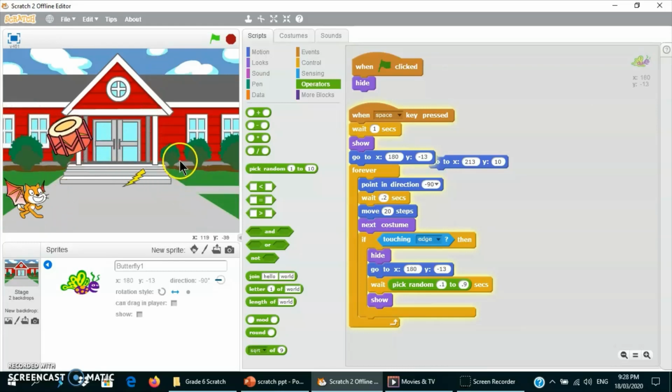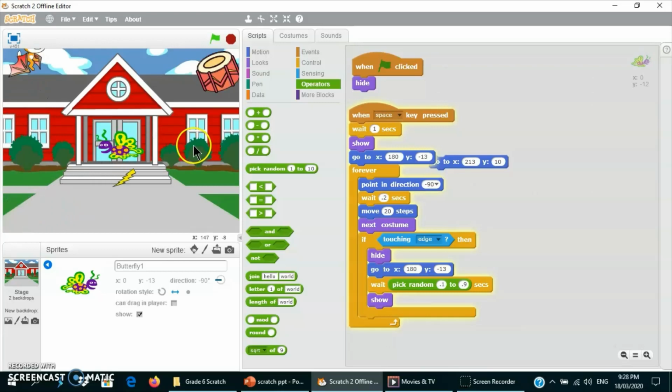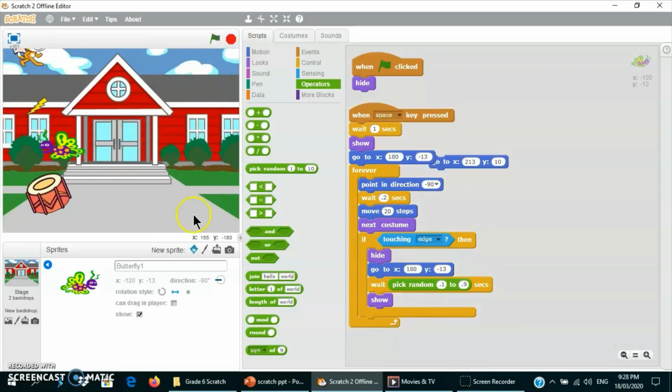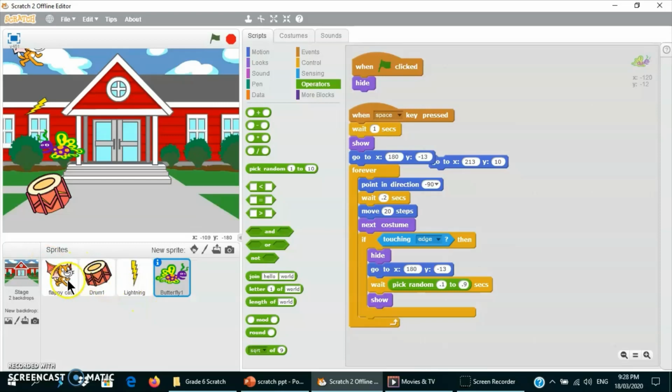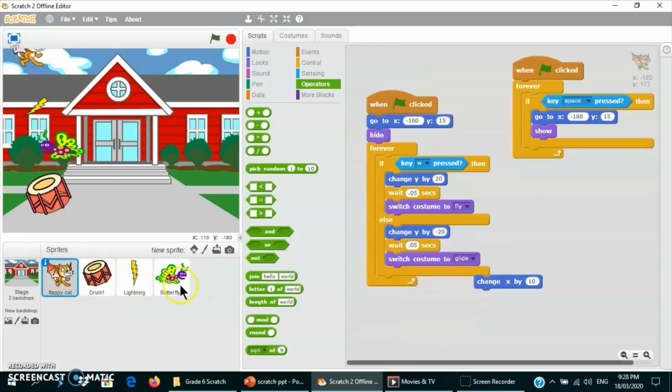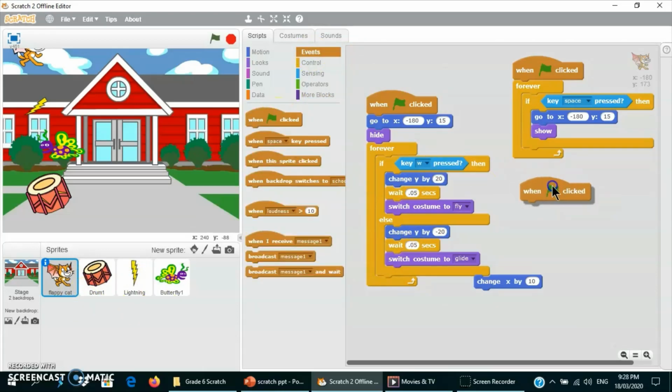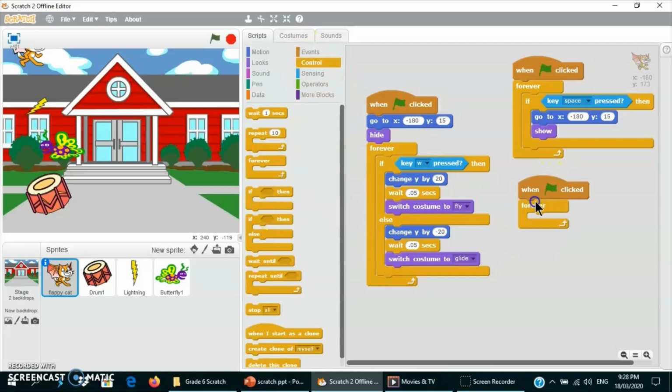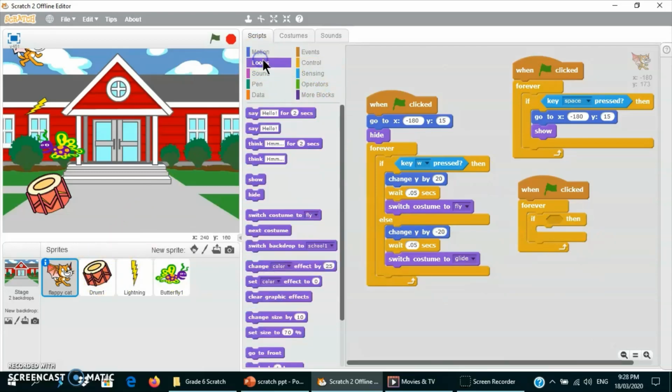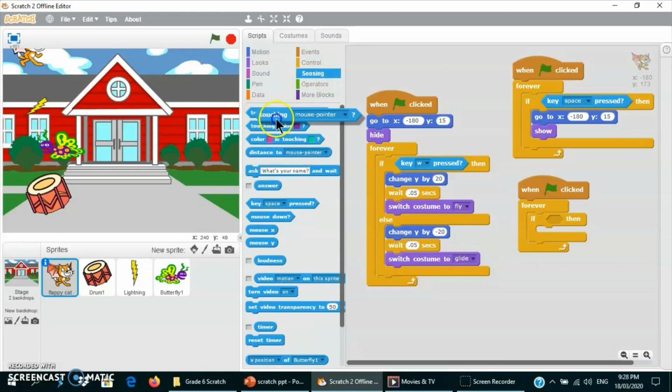So all I need to do now is to add the end game. If the Flappy Cat will touch any of these commands or the sprites, it should end the game. So to do that, let's add just another command here. When the green flag is clicked, forever, na nating i-detect if we're going to touch these 3 sprites that we have included. So to do that, let's go to sensing.